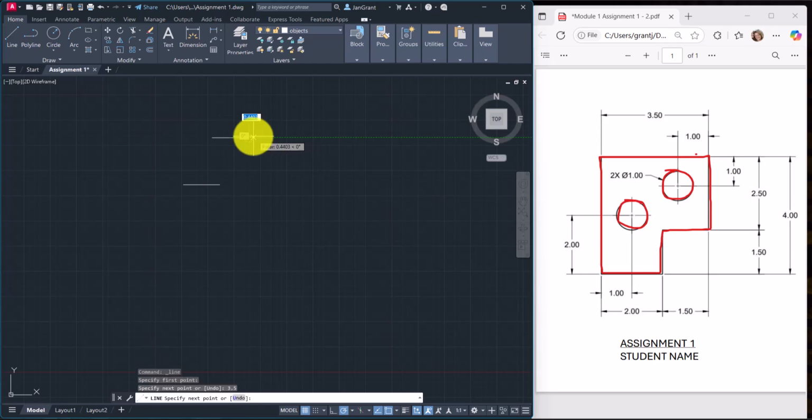Now, let's say I want to go down 2.5. I'm going to pull my mouse straight down. Don't click. Type in 2.5 and enter. See, so we could walk around the whole assignment this way by using what's called direct distance entry. You pull your mouse in the direction you want to draw in, and you type in the distance.